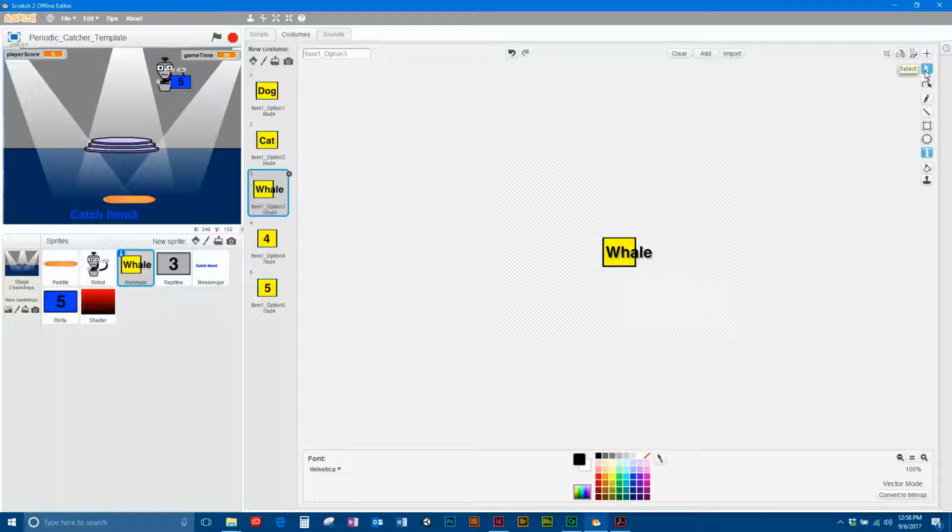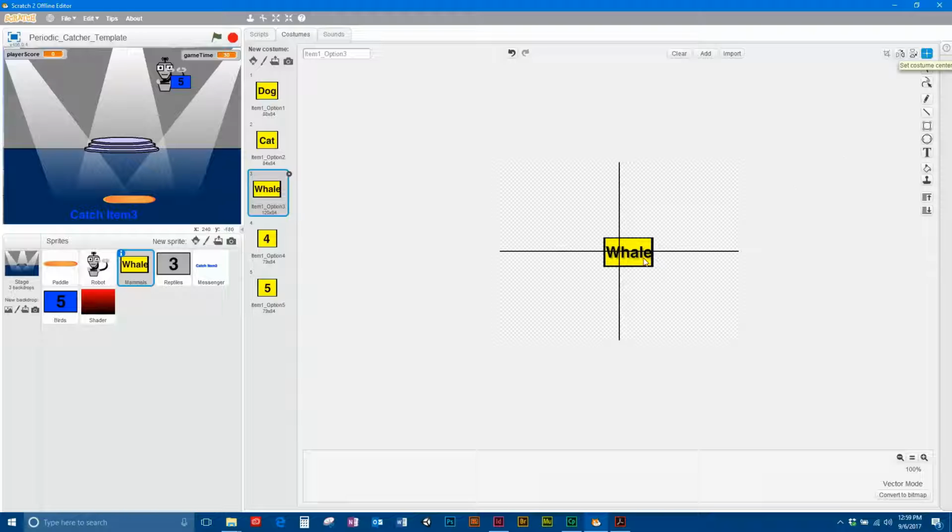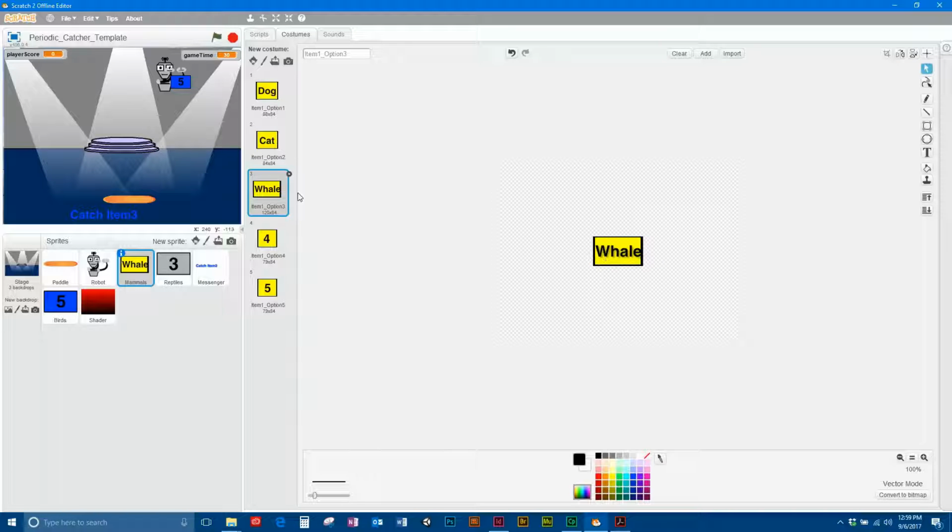I'm going to click on this select tool right up here. Then I'll come down and click on my box, and I'm going to drag this out so it fits around the word. I'm going to check my costume center. Notice the costume center is over here. I'm going to put it right about there so it's centered up. Now I've got whale.